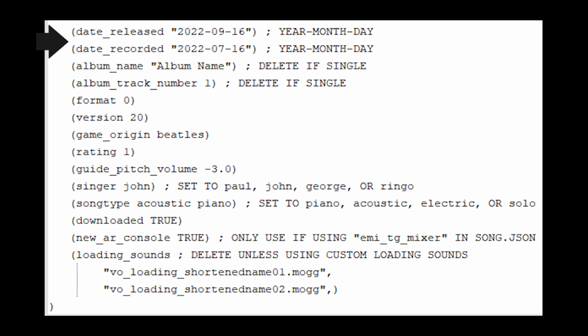Date released and record are for the song select screen and loading screen respectively. Remember, if date release is different for two different songs in one album, they will be separate. Album name and album track number are for the song select screen, with the latter determining its order when sorting by album. If your custom is a single, then you can delete these lines. Singer and song type determine certain sound effects used in game. The options are listed in the template, and you can choose which suits your custom yourself.